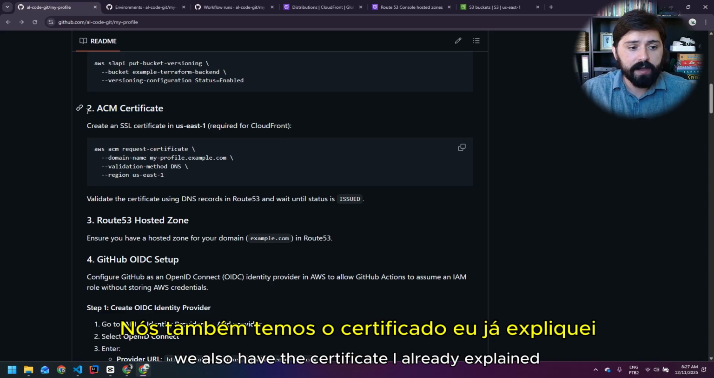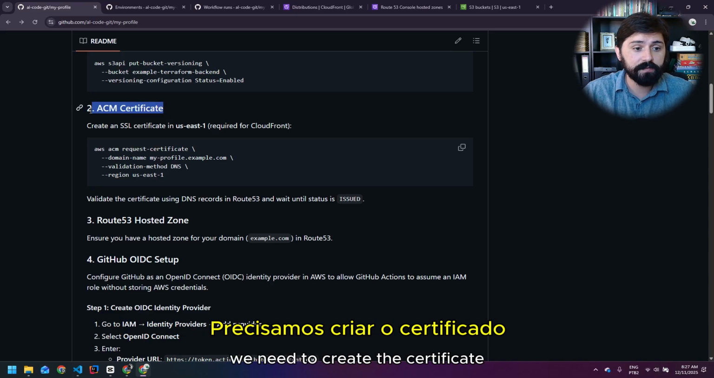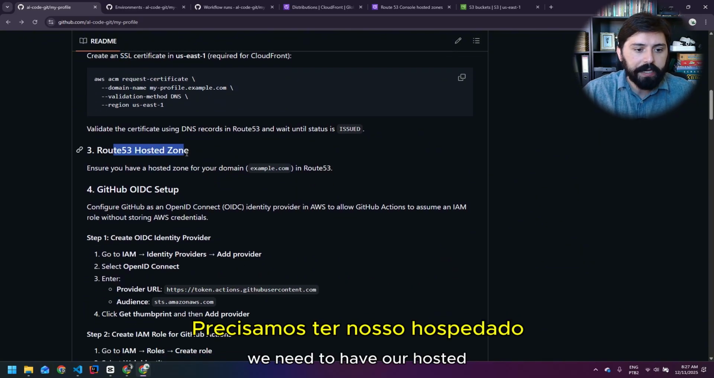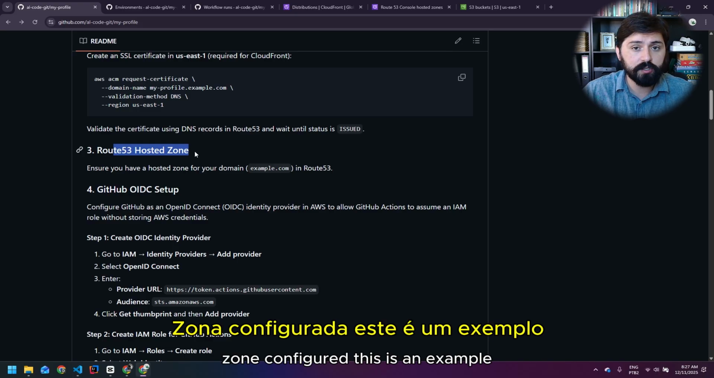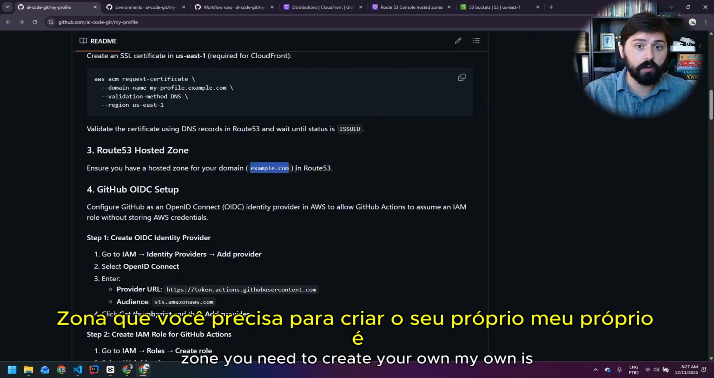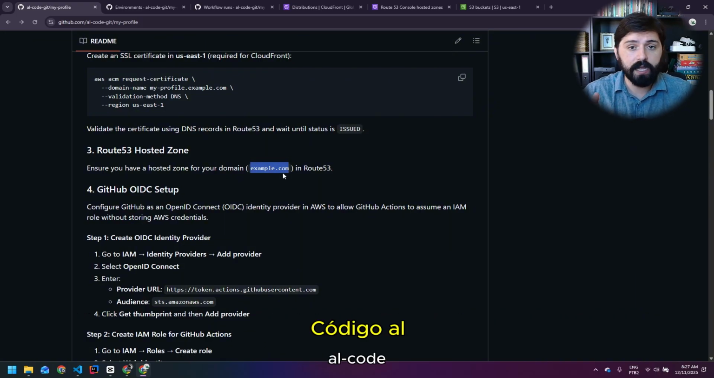We also have the certificate. I already explained we need to create the certificate because we want to work with SSL. We need to have our hosted zone configured. This is an example. This is not your hosted zone. You need to create your own. Mine is AL code.